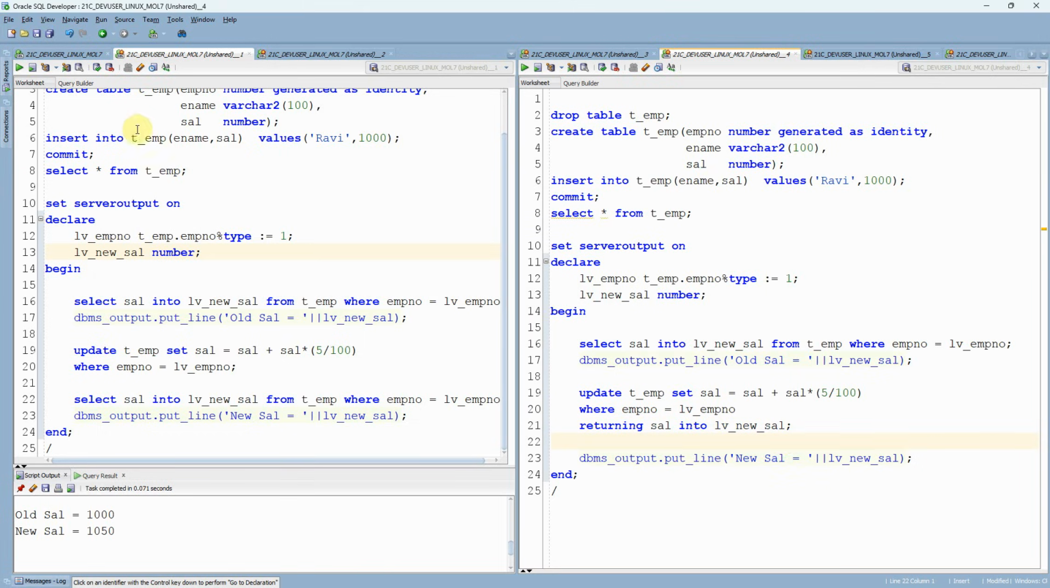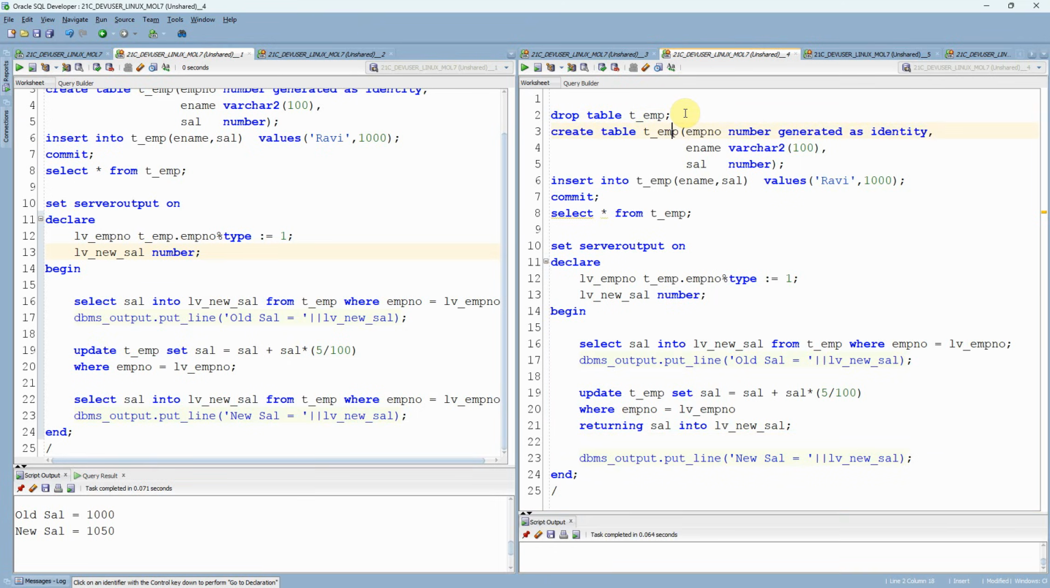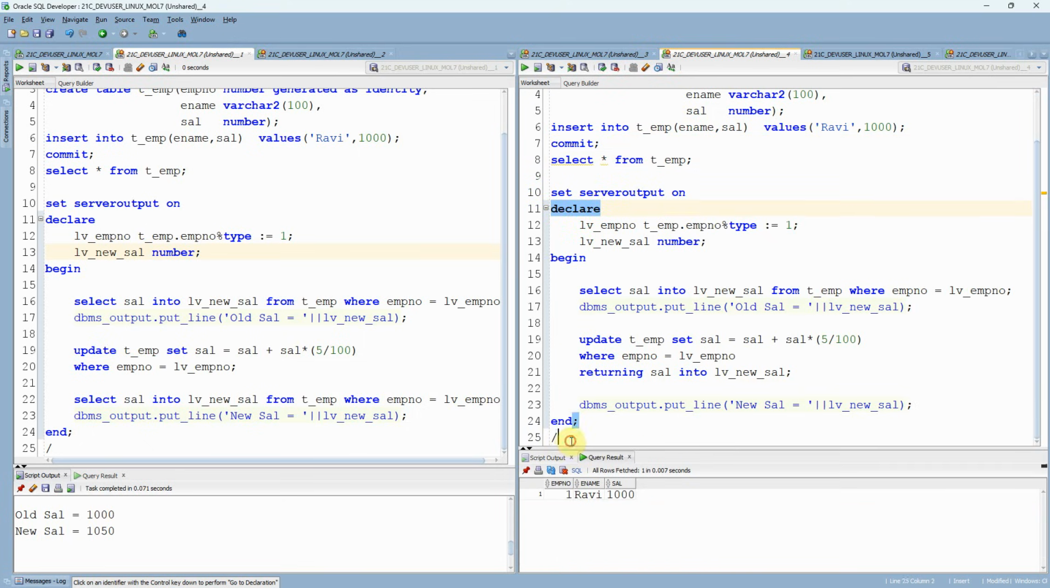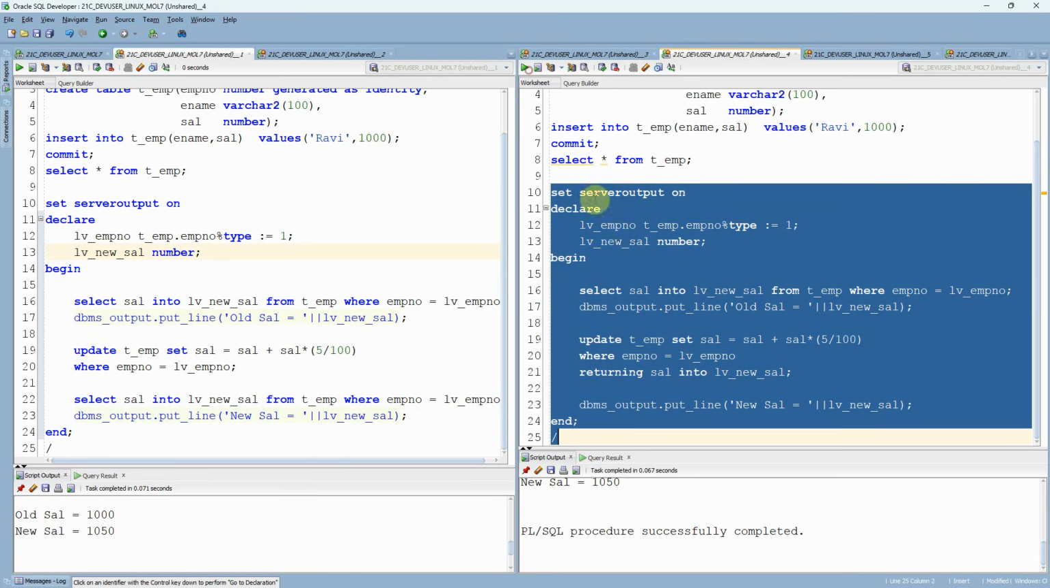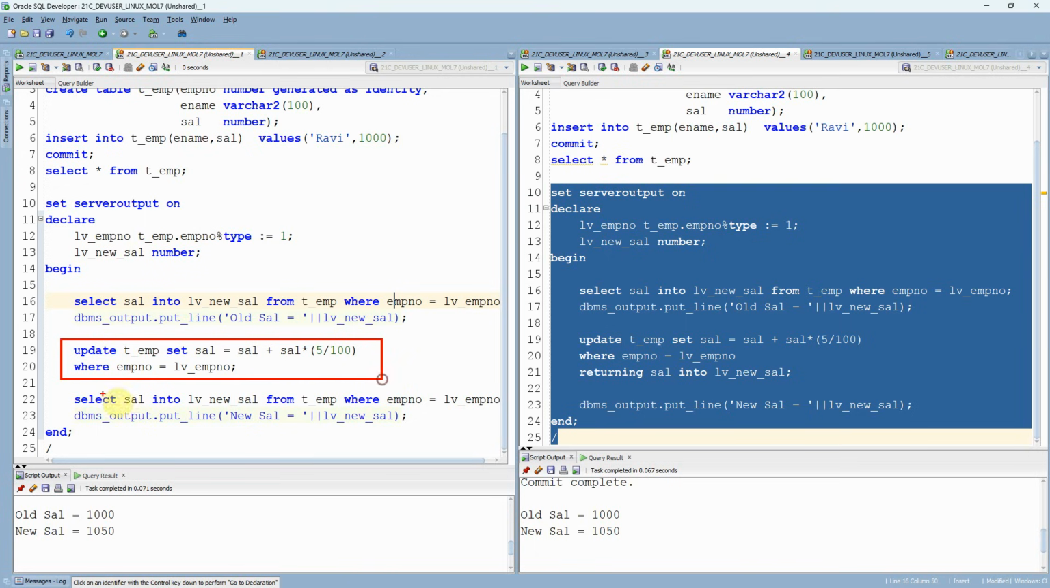Okay, so let me drop this table, recreate it, insert this sample data and commit. Let me check, there is only one record here. Now let me re-execute the anonymous block again. We just rewrote exactly the same anonymous block. Earlier there was an update statement followed by a select statement to fetch the new salary. Now instead of writing an update and select separately, we just rewrote the update statement by specifying the returning clause. So basically this returning clause is doing the work of the select statement.